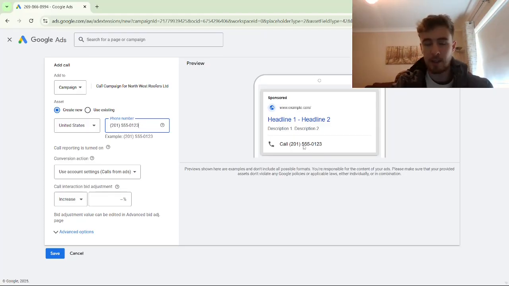And getting phone calls through your phone call extension is one of the simplest ways to get extra leads for your campaign. So if you're a service-based business that's also looking to get phone calls as well as form submissions, then your call extension is also 100% worth adding to your campaign. And it's also important to remember as well to make sure that you select the correct conversion action and have your conversion tracking set up for when somebody calls you from this call extension.